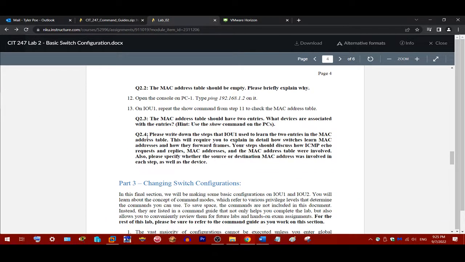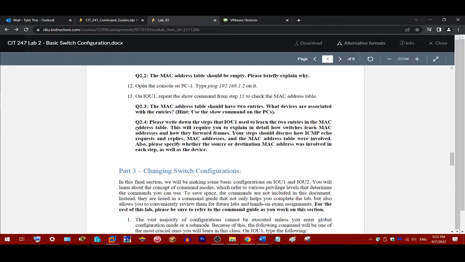One question here that you might all have a little trouble with is question 2.4. Basically, you'll need to write out these steps that a switch uses to learn the MAC address, the 2 entries in a MAC address table. The PowerPoint, I believe either the last module or this module, will be of great help here. Always go back to the PowerPoints for these questions. They will help you a lot.